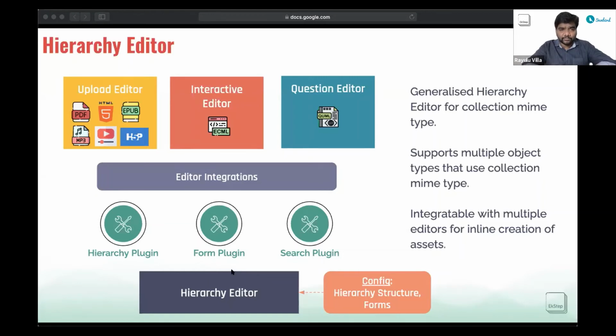In addition, the hierarchy editor can be integrated with other editors like a question editor or an ECML editor, interactive editor, or an upload editor to create assets from this hierarchy editor and link them to the collection. This is a work in progress item. Currently, question editor integration is ready, and other editors integration will also be enabled soon.